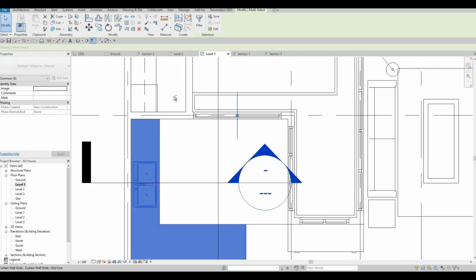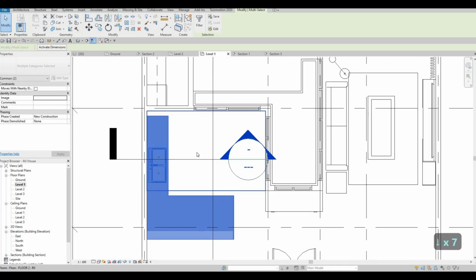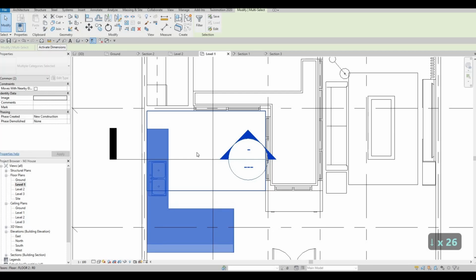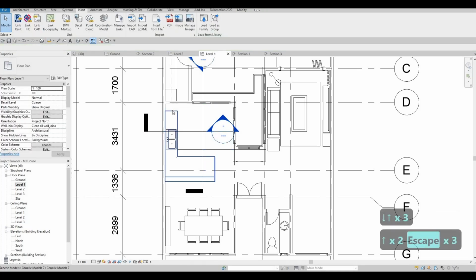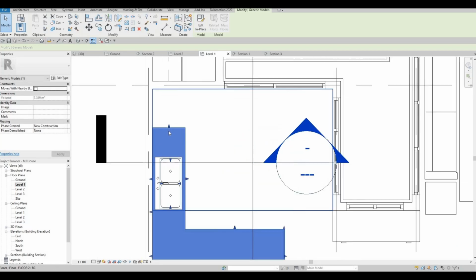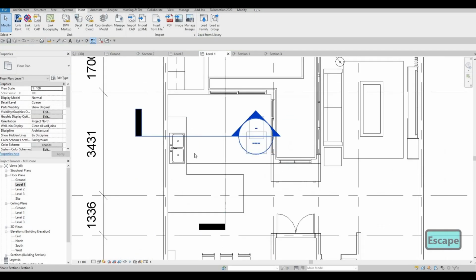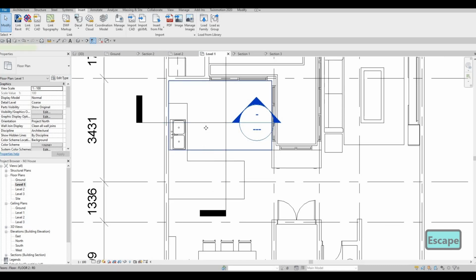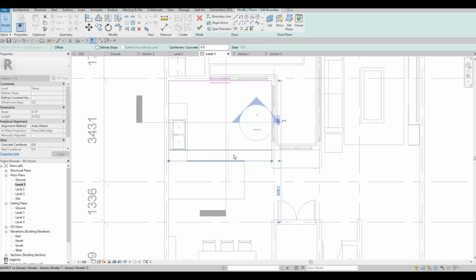So just do this. Select everything, move it somewhere right here. I think that's good enough. And then we could just move this one like that. I think we have enough space to go around here. And then here, what we could do is edit the boundary and then extend this one a little bit more.